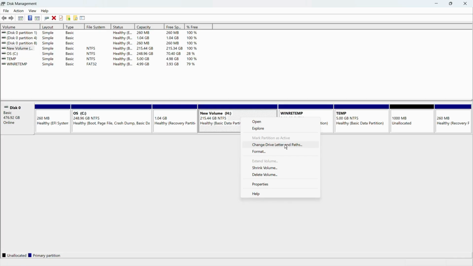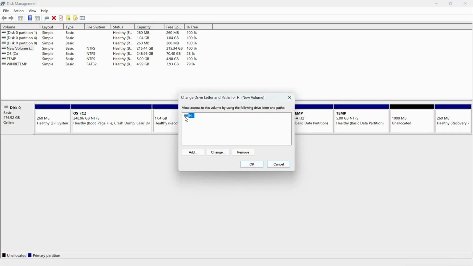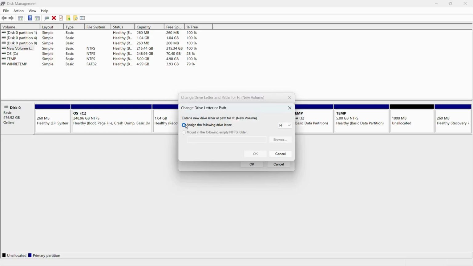So simply click onto this option, and from here you can see that currently the H file is selected. So simply click onto this change option, and from here you can see this says enter a new drive letter or path for H new volume. So instead of H you can click onto this drop down value and choose any value that you want. So for example, let's say the letter D.